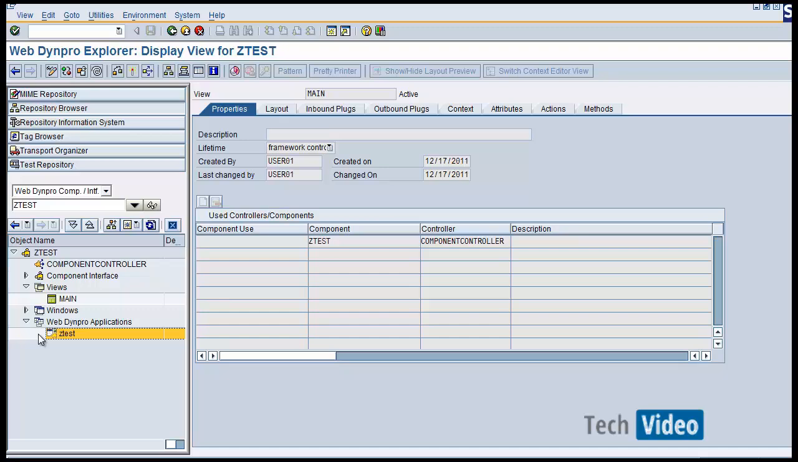Likewise, even the web UI components which we look at, which are built based on BSPs, are also based on MVC architecture, which means the BSP components which we built in the web UI framework are also MVC based. They also have views, they also have windows likewise. So the basic architecture which we use in WEB Dynpro and web UI are MVC based, and that's the reason we have more flexibility in building the application in WebUI.